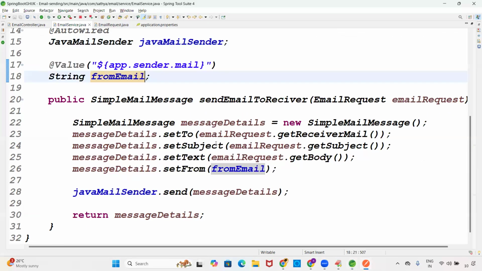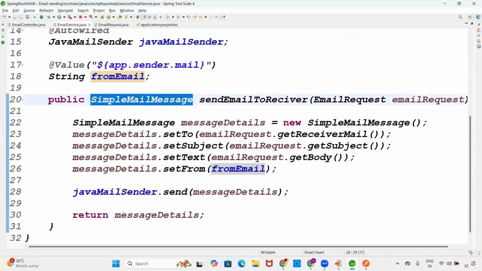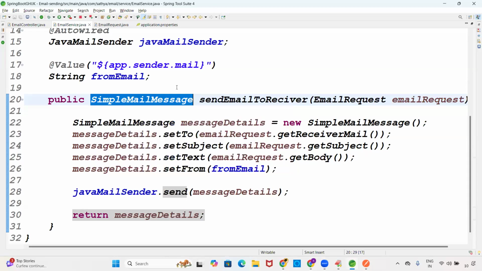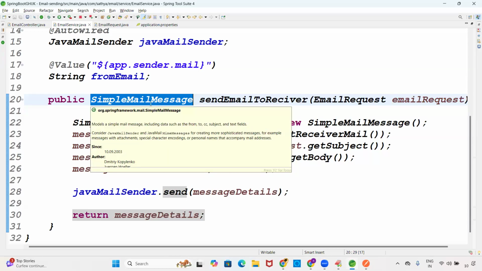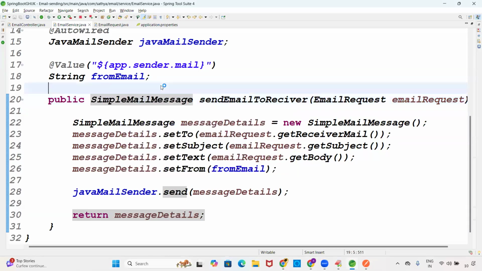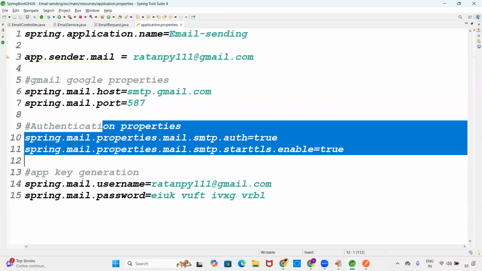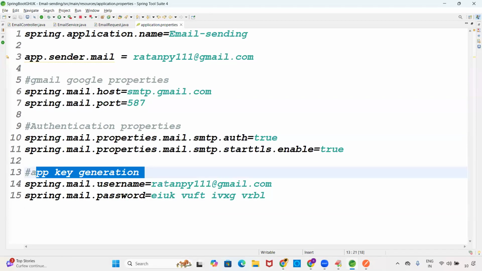Simple, SimpleMailMessage. We return SimpleMailMessage as the response because it contains both the sender details and the receiver details. That is data, guys. You can do it. Only the thing is this is fixed details. This is also fixed details. And we need to generate the app key.